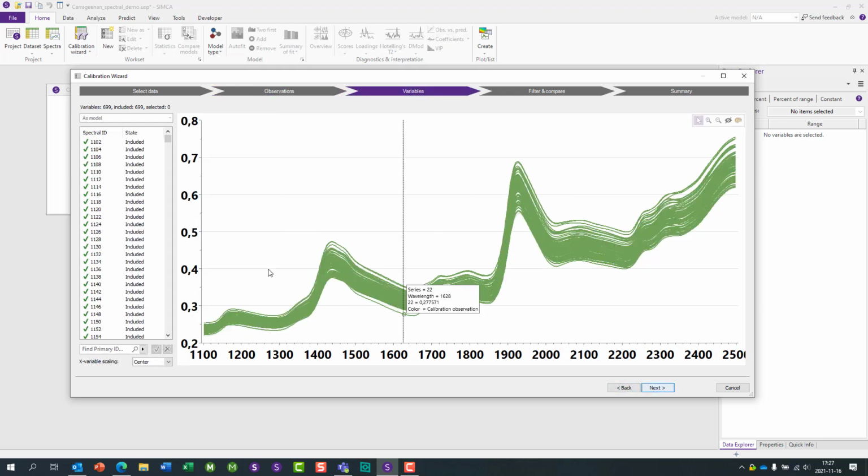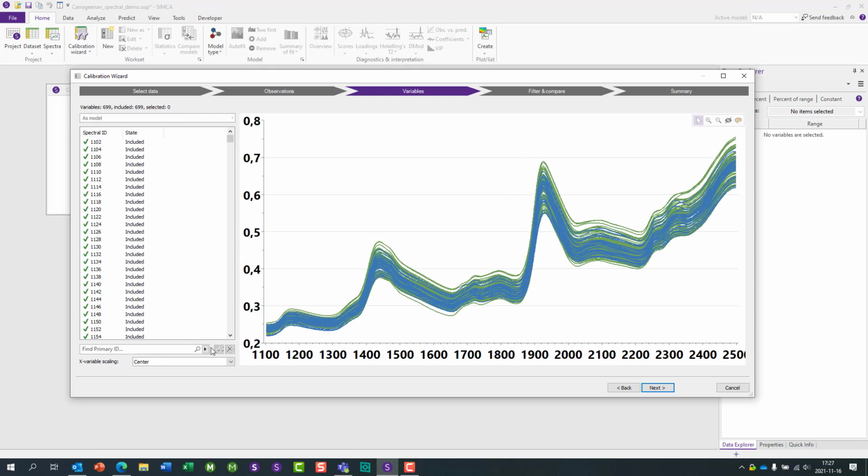That brings us to the variables page, where we see all the close to 700, all the 699 spectral variables, wavelengths included in the dataset. In the default scenario, all spectral variables are included, but you can, if you want to, deselect certain wavelength regions where you think there is less information of relevance for the selected Y variable. I'm just going to show you one way to do that.